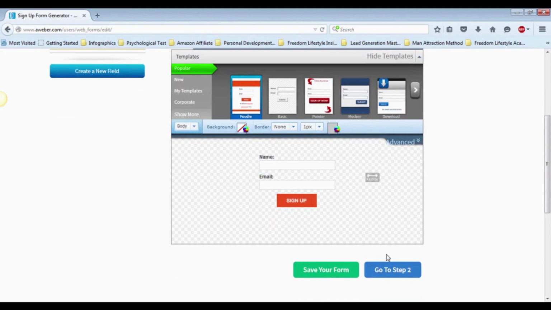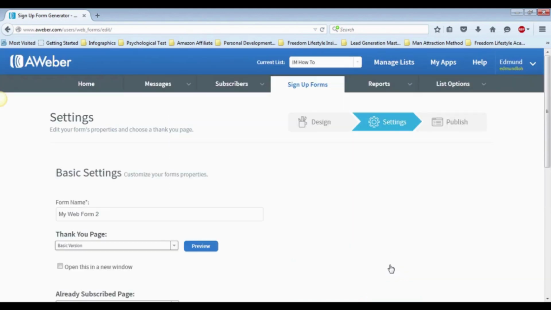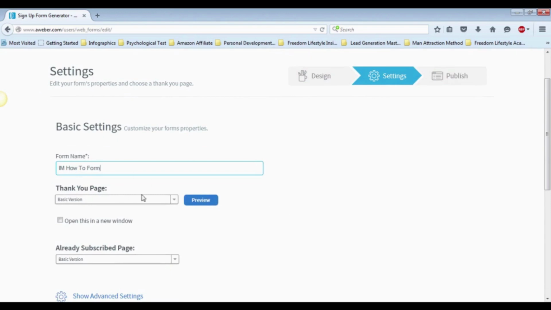Click on the Go to Step 2 button to move on. It will lead you to the Settings page. Edit your form's properties. First, give your form a name. In this example, I'm going to type it randomly. And then choose a thank you page. Usually, I will choose the basic version.